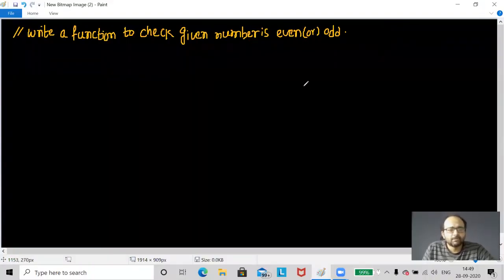Hello guys, now we need to write a program which contains a function that is going to check whether the given number is even or odd. Remember, we need to write a function to perform this particular task.